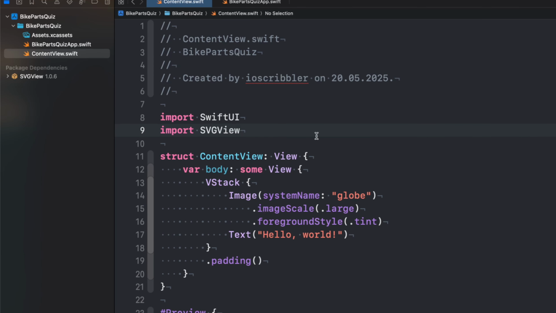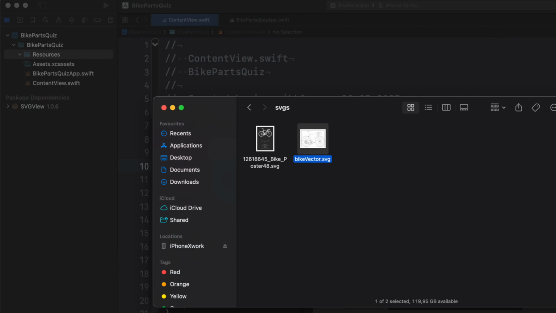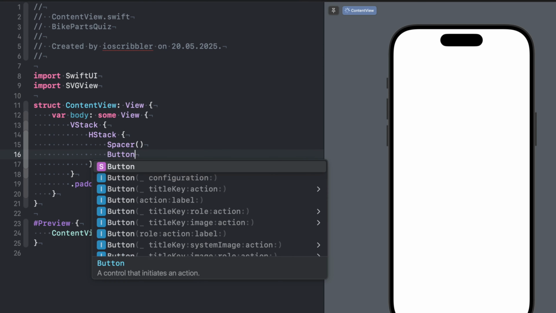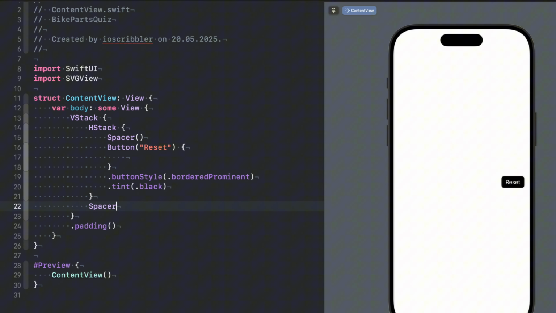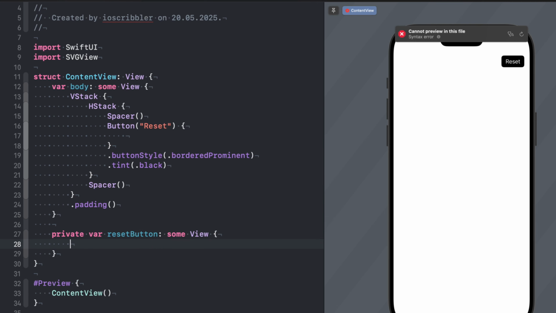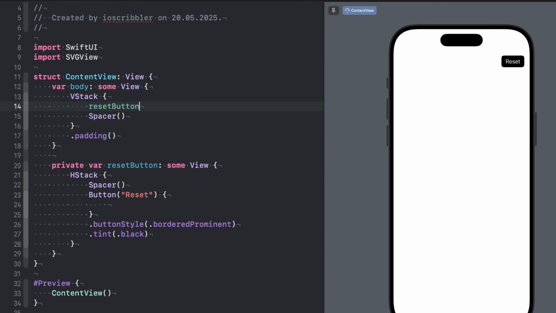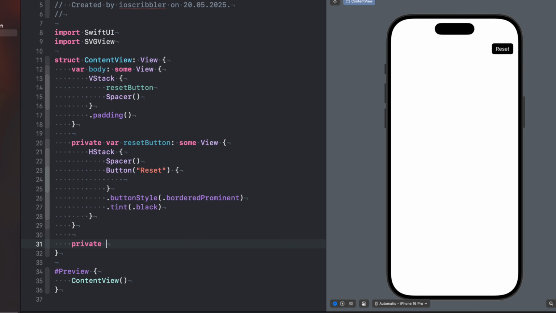Next, I'll create a new folder called Resources and drag in the SVG file we just exported from Figma. The first part of the UI will be a simple button used to reset the drawing paths. I'll place it inside an HStack with a spacer for alignment. Then, for better readability and cleaner code, I'll extract the button into a separate view. I like to emphasize writing clean and maintainable code, so I'll follow this approach for each UI component.